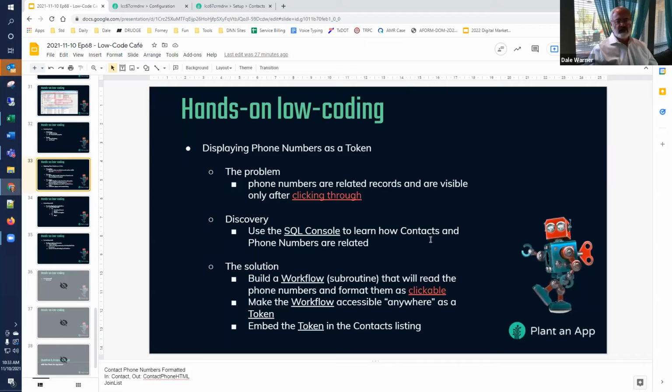For the discovery, we're going to accomplish this by doing some SQL. The first problem is learning how contacts and phone numbers are related. Once we understand that, we're going to build a solution. It's a couple of steps, but once you build it, it can be used in any number of places. What we're going to end up with is a token that can be placed anywhere where a specific contact is being identified.